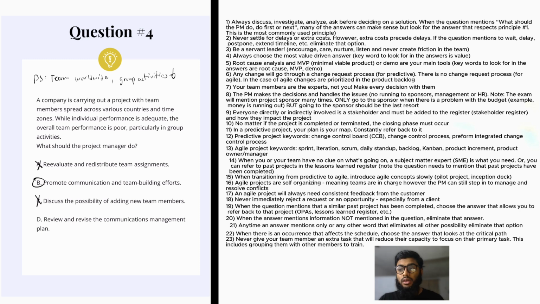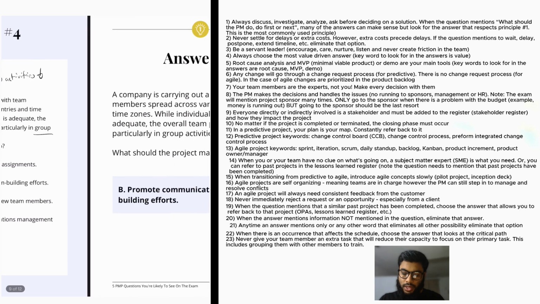If they said, for example, team members don't know what other team members are working on, that's a communication problem because they're not communicating with one another. Saying that group activities or performance is poor, particularly in group activities, is not a communication problem because we don't know what this performance actually entails. D is not going to be the answer. B is going to be the best answer. Promote communication and team building efforts. Excellent. We got it.